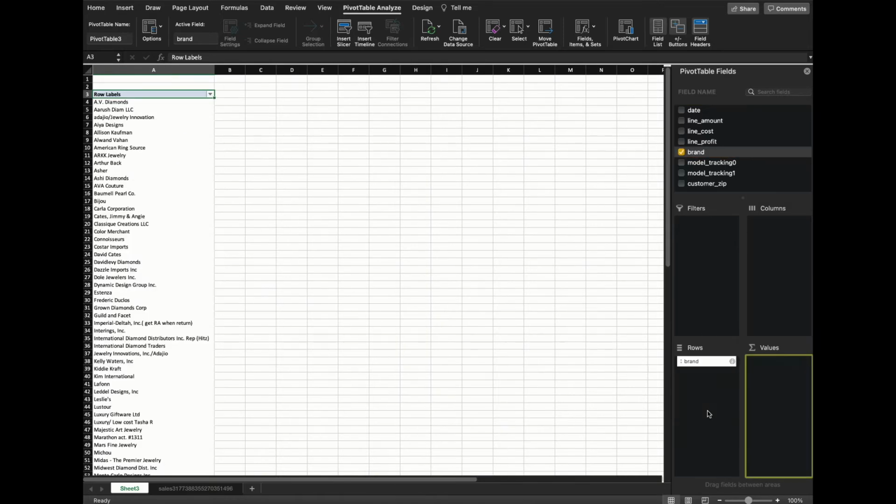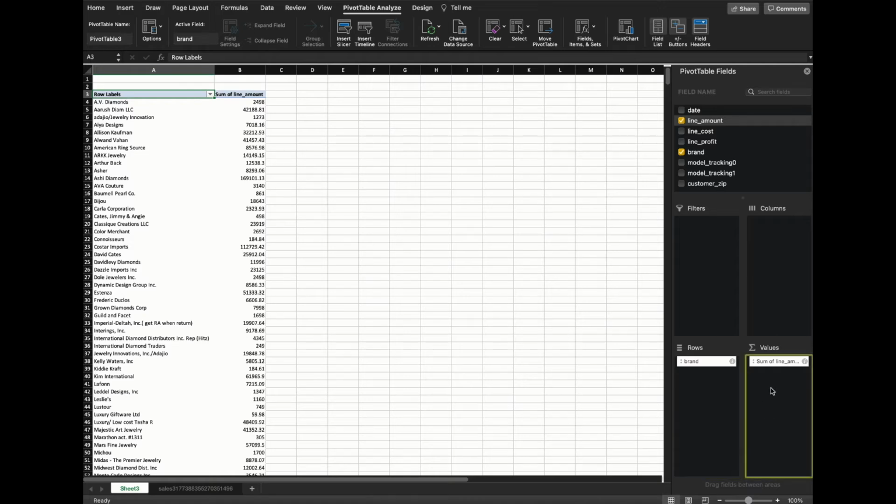You will see each brand listed. So what this has done is automatically, with one checkbox, grouped all the unique brands together, so you could see each one individually. So you might have guessed, if I check line amount, we will now get the total for each brand. You'll see that the line amount is in the value. And in this case, now each brand has a total. This is the total of every line item for that brand.